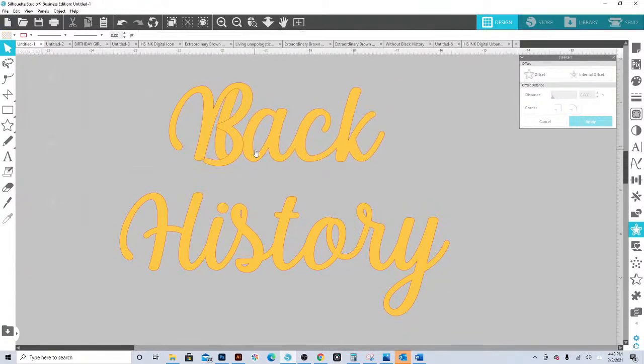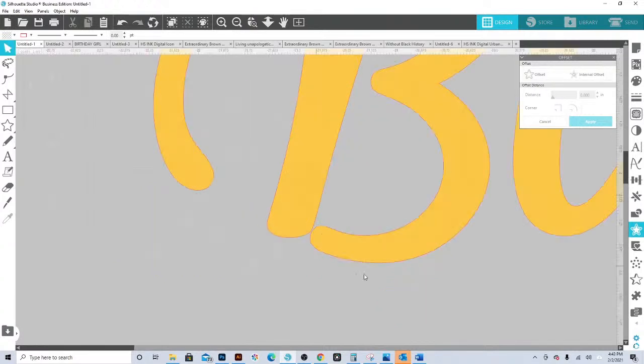Ooh, did not realize you were separated. On the first one I didn't realize that this was separated like this. So I'm going to show you a little trick to close that off. You're going to go to your draw curve or draw polygon. Either one of them will work. What's wrong with my mouse? There we go.